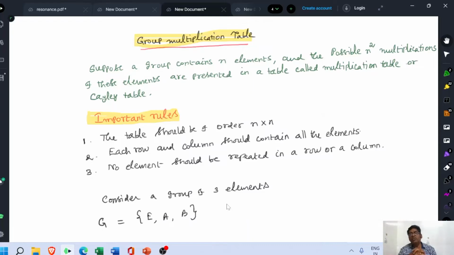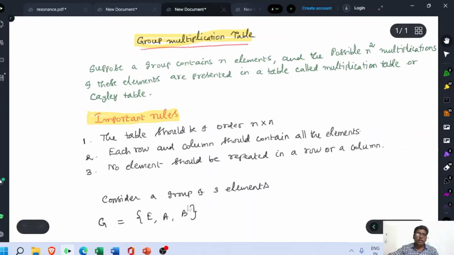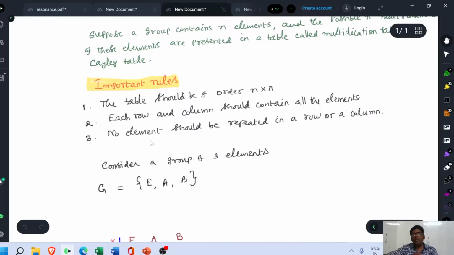While constructing the group multiplication table, we have to follow certain rules. The first rule is the group multiplication table should be of order n by n. Suppose n elements are present in the group, the multiplication table should contain n rows and n columns. The second rule is each row and column should contain all the elements. And the final rule is no element should be repeated in a row or a column, which means that duplication is not admissible in a row or a column.